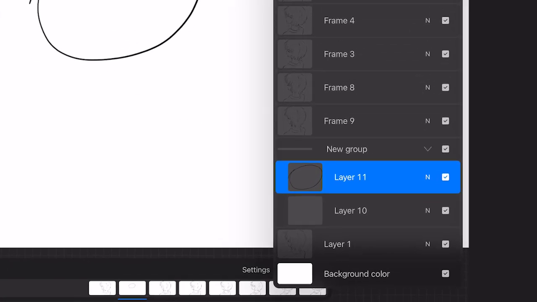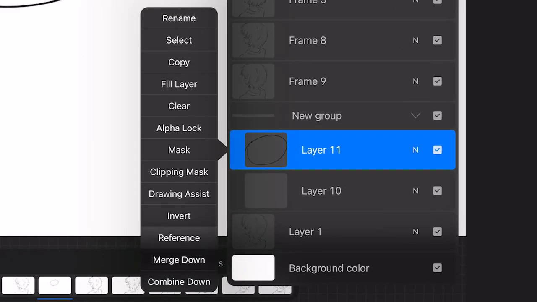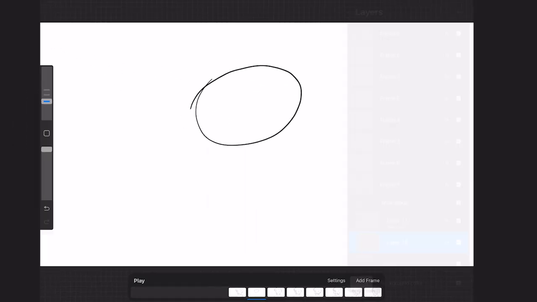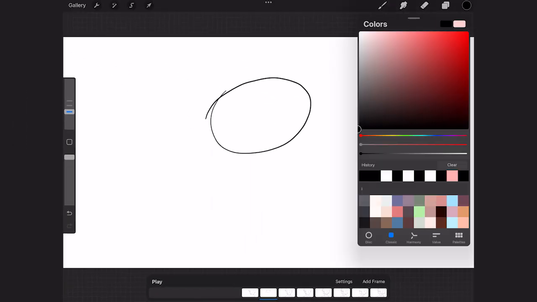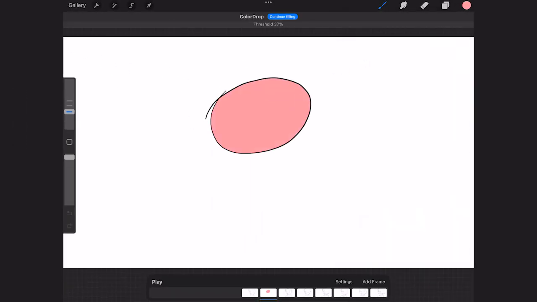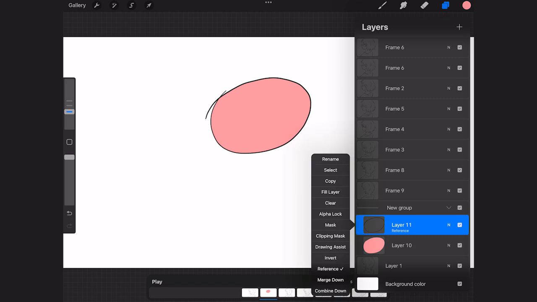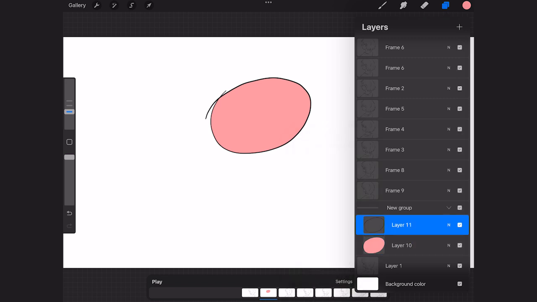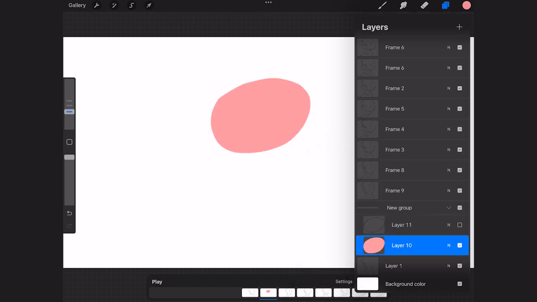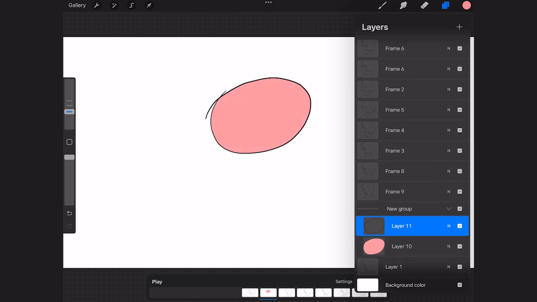Another thing is reference. Now, the reference in the original app is being able to fill in the layer of the other layer. So you can set this other layer that is a line art as a reference, and you can create a new layer. You can fill in the new layer, and it will fill in within the bounds of the referenced layer, which is pretty important when it comes to filling in the colors for the animation.